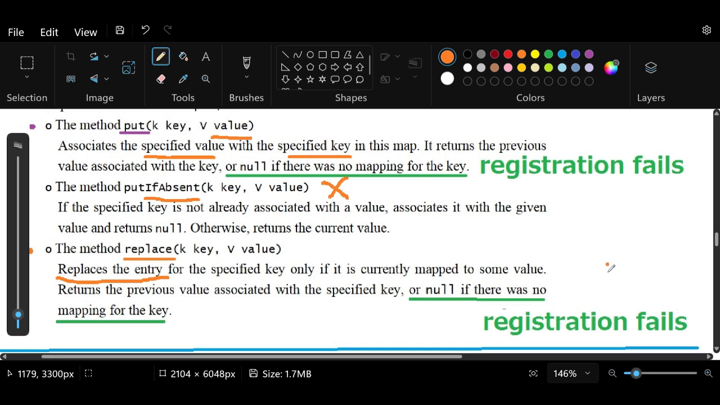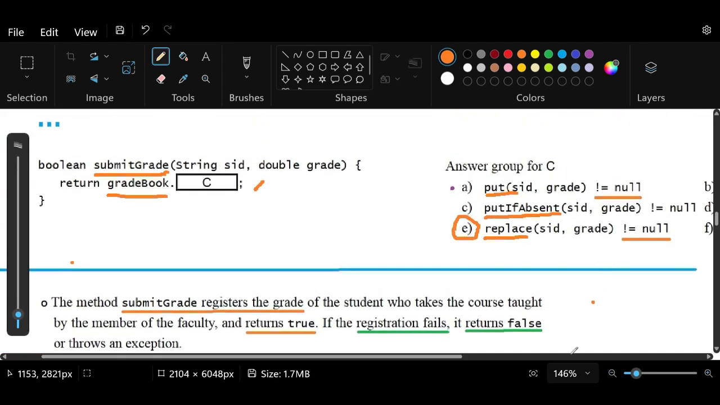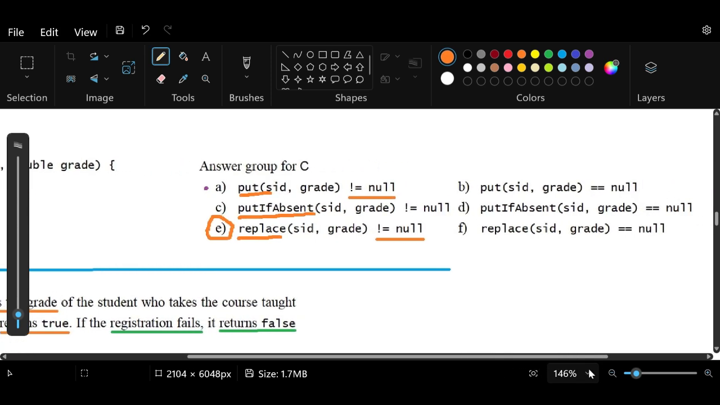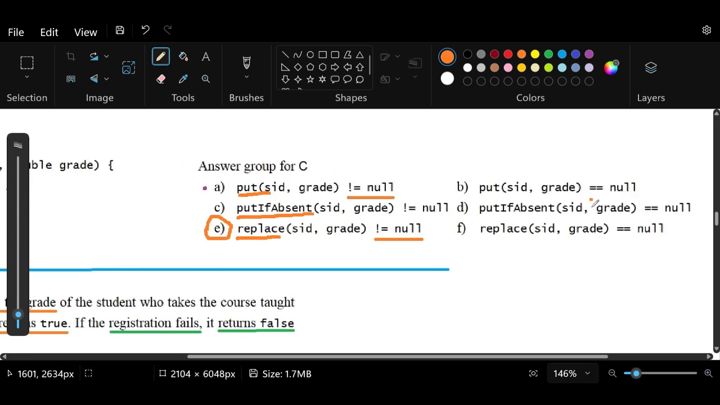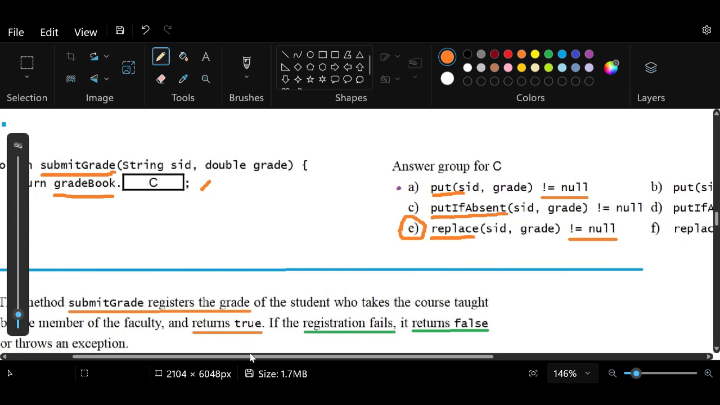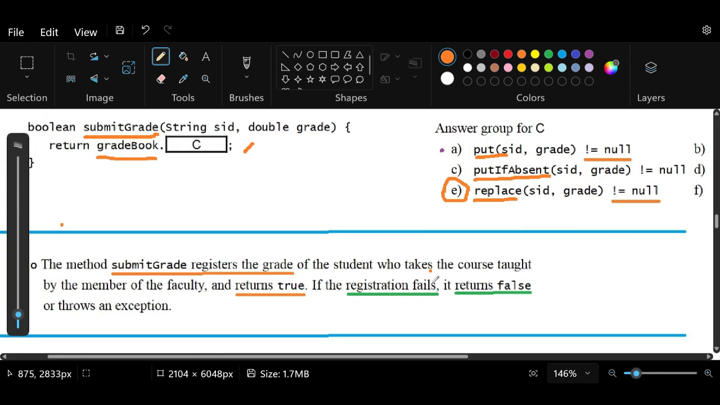But the other thing that I'd like to emphasize is this part here, where you've got not equals to null and here equals to null. Okay, actually I got this portion right, I chose not equals to null, so it was really down to the method. And why is it not equals to null? If we look at the description again, especially the one with the green lines here, if the registration fails, it returns false.